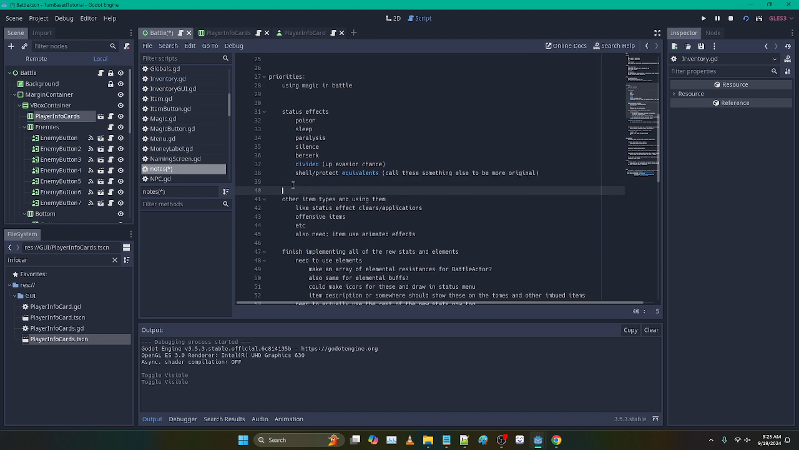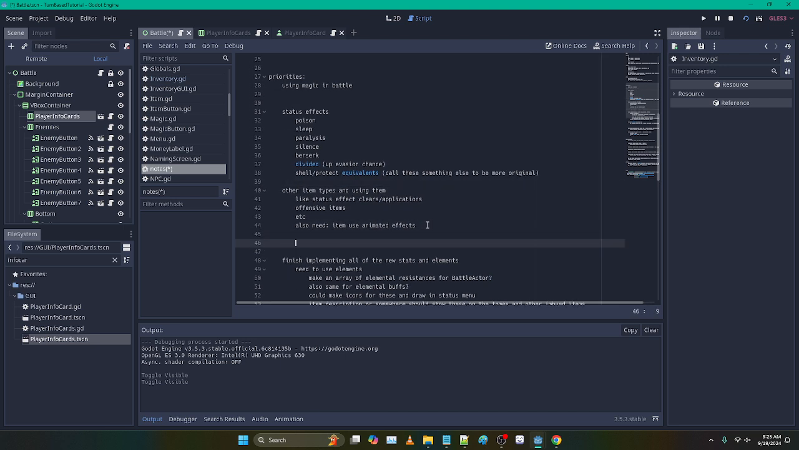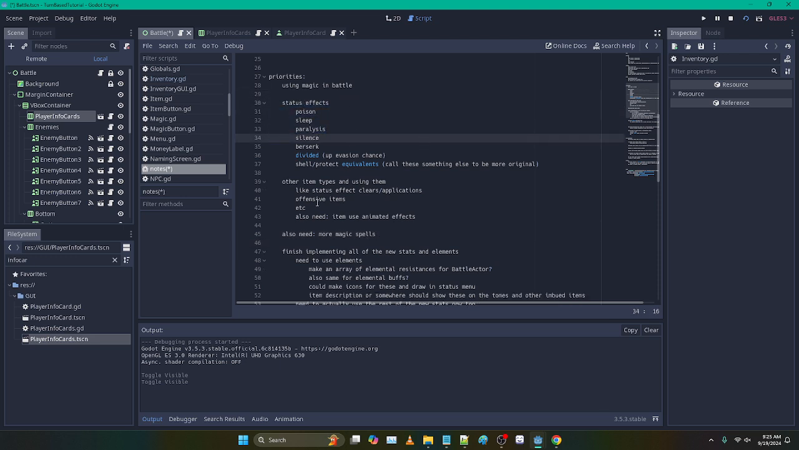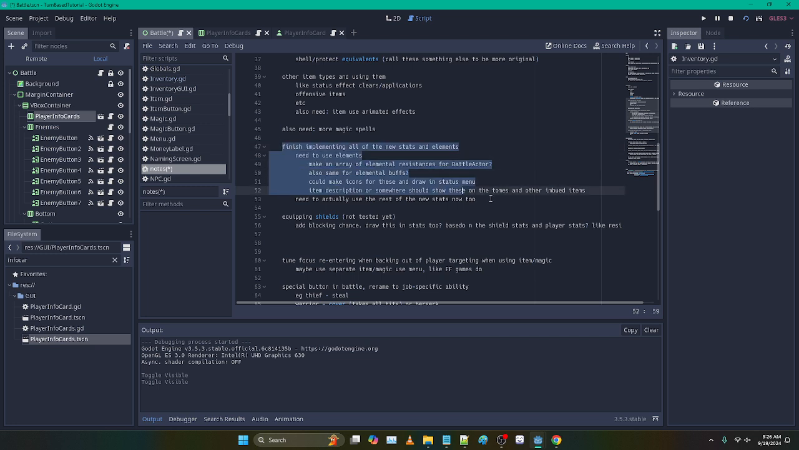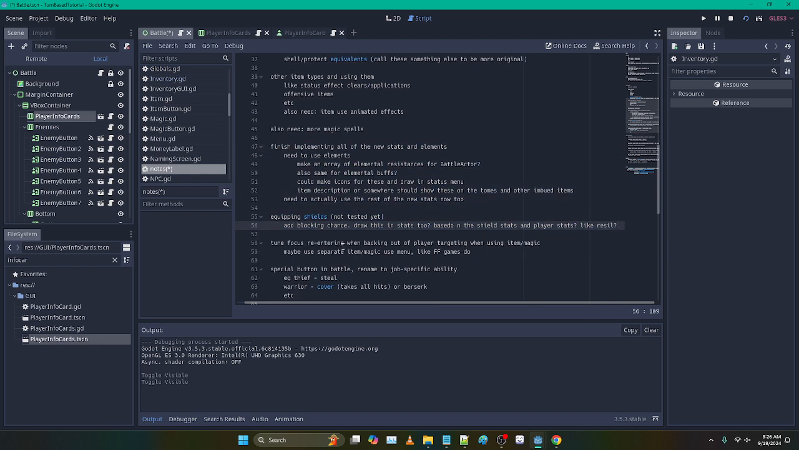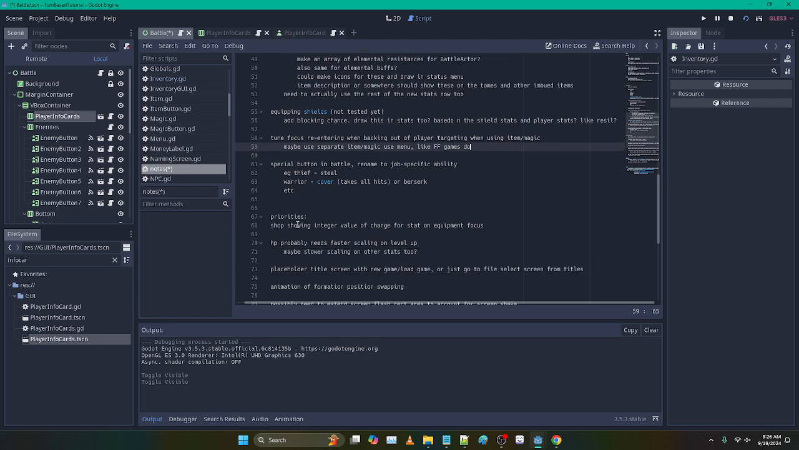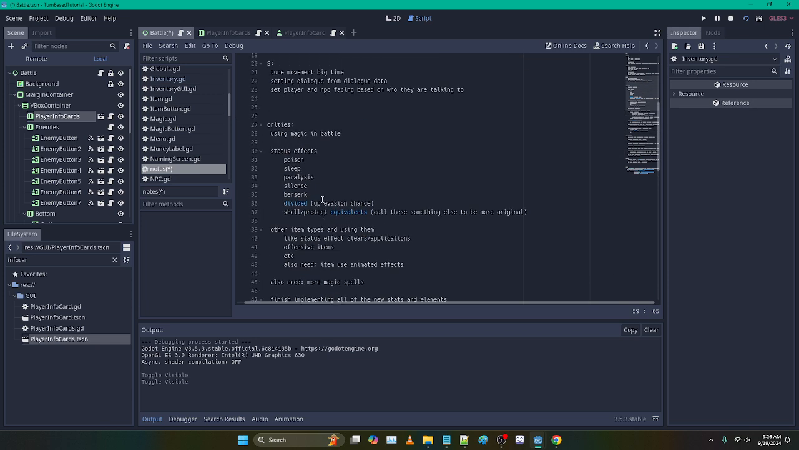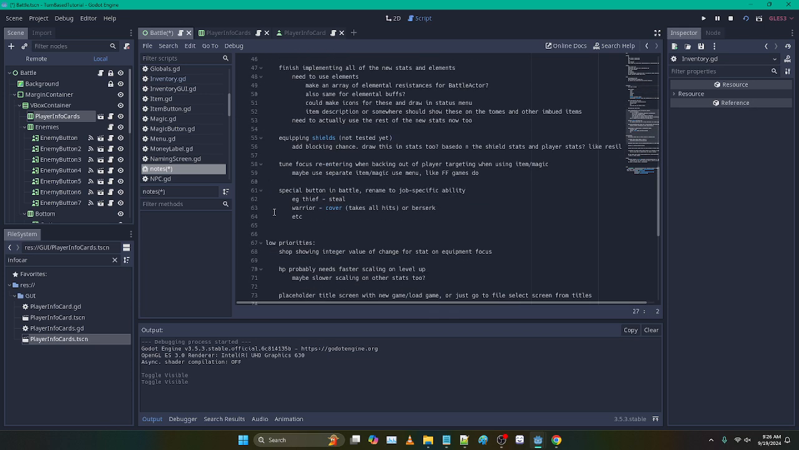Let's do this after all of this. Because the magic spells, a bunch of them are going to deal with status effects, so we'll wait until we get magic in battle, and then we'll do status effects. We'll do item types, which will heavily depend on status effects, as well as the magic spells that we'll be adding. And then we can get the stat changes. Equipping shields is on the to-do. Backing out. Yeah, that's a good idea. Special button. Priorities. I'm not in priorities right now. Oh, that's low priorities.